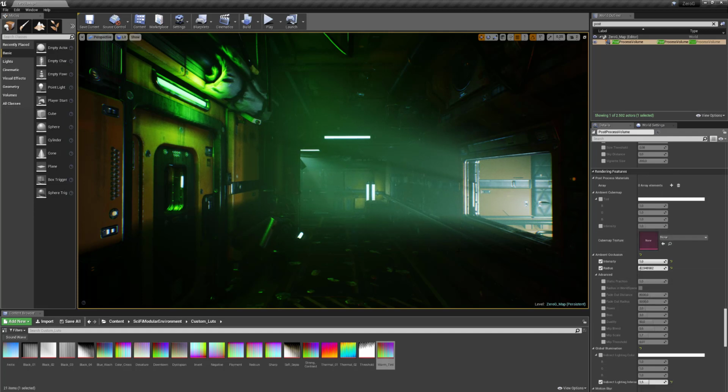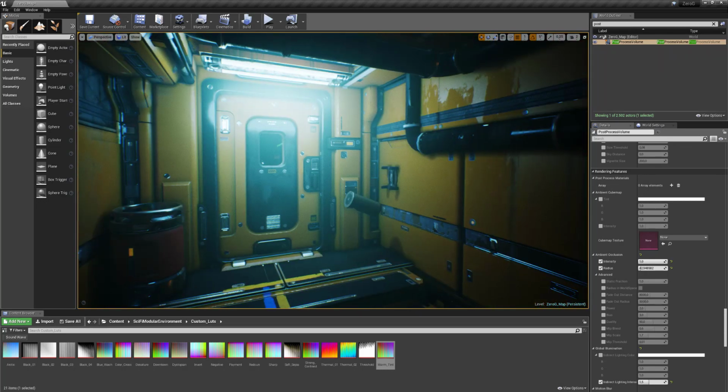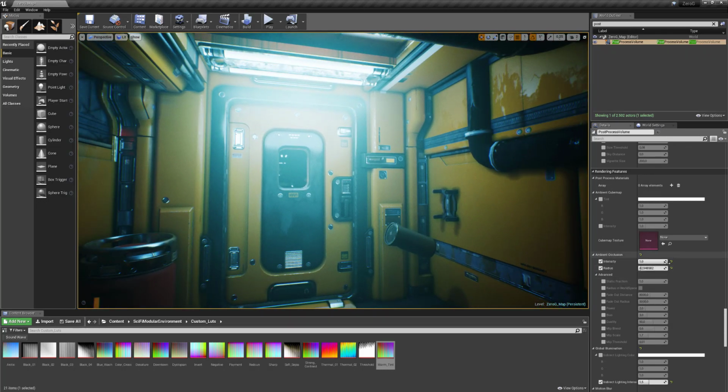The other setting is the ambient occlusion. The intensity is set to 1. If you watch the intersection between meshes, you can see the dark area coming up, and this one is the radius of it.